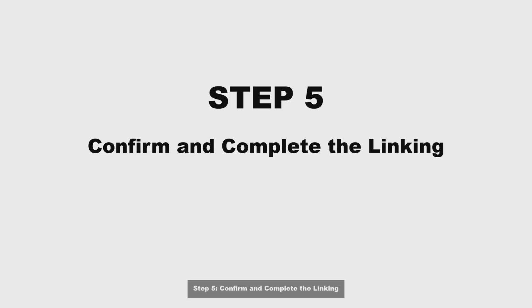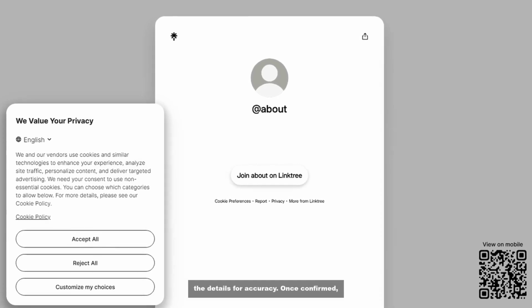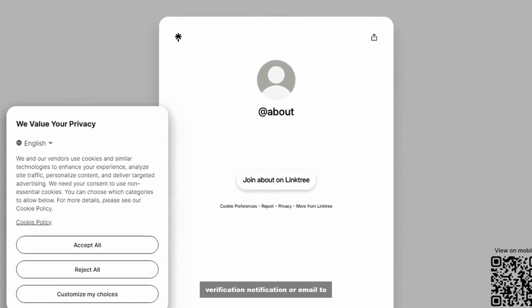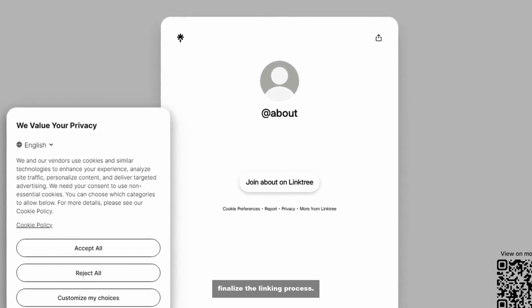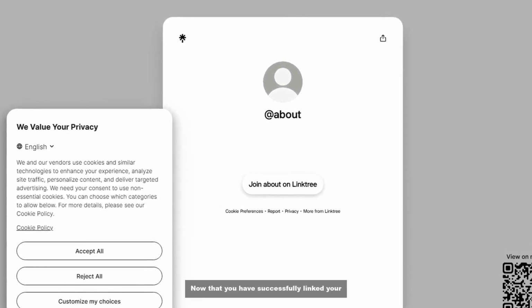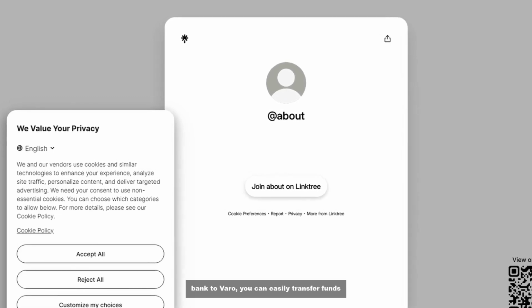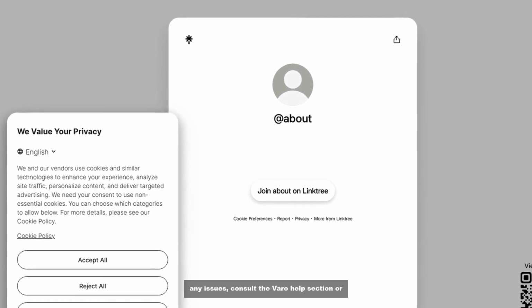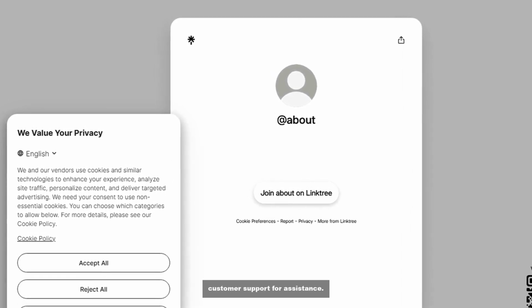Step 5. Confirm and complete the linking. After entering your bank information, review the details for accuracy. Once confirmed, submit the information. You may receive a verification notification or email to finalize the linking process. Now that you have successfully linked your bank to Varo, you can easily transfer funds and manage your finances. If you encounter any issues, consult the Varo help section or customer support for assistance.